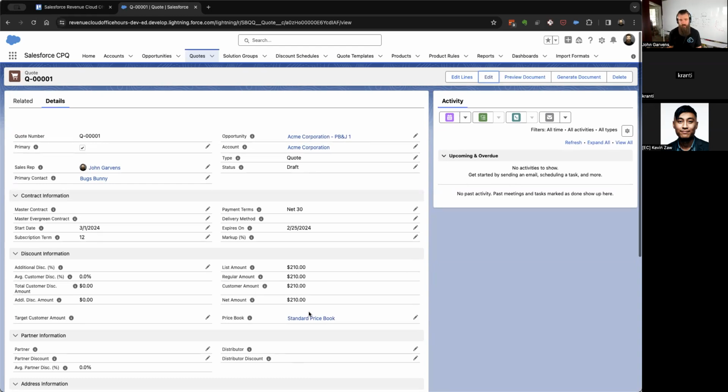You'll see that the date overrides the term. Yes, because it is a more precise unit of measure. Got it. CPQ tends to err on the side of precision and granularity.